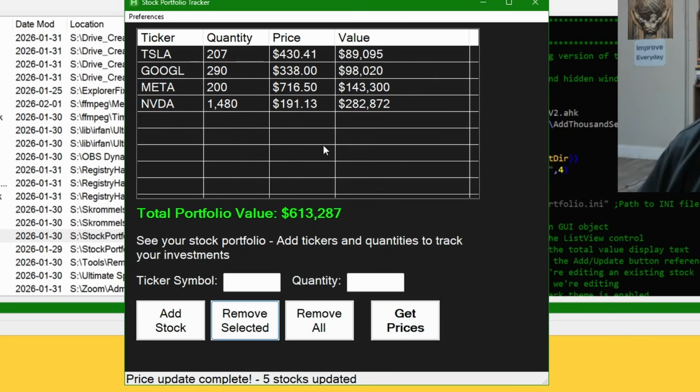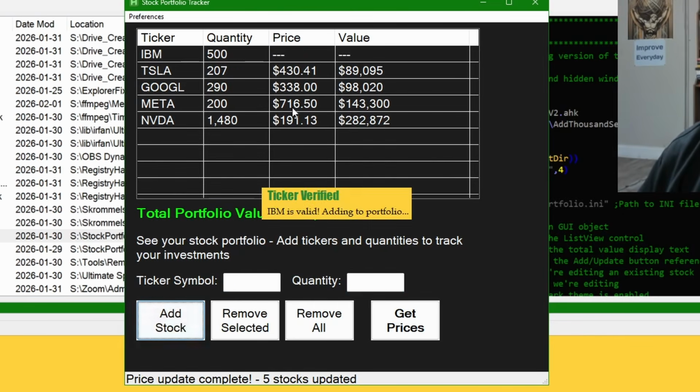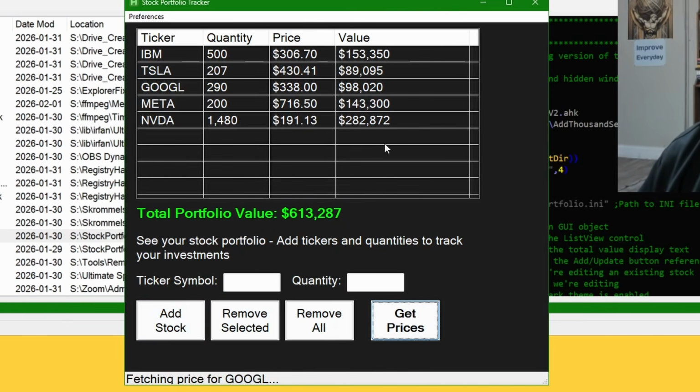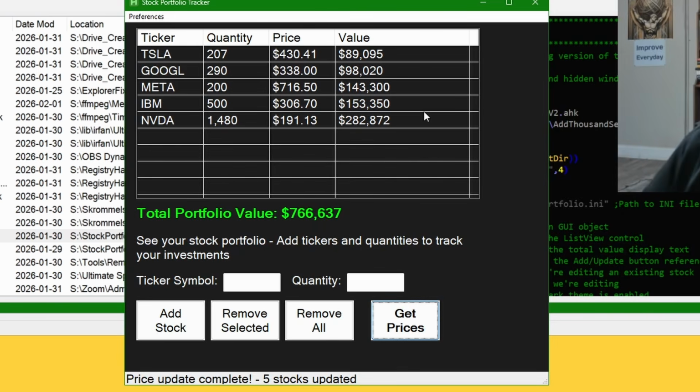But anyway, the main point of this tool is it allows me to add a stock. It's blank. We'll go back with IBM because I just know that, and we'll say 500. Oh, I'm wealthier. Add stock. So now it has it, but notice the price and value isn't there. So I can say get prices, and now it would say, hey, for IBM, that would be worth 153,000 right now. When I ran this, that's how much that would be worth.